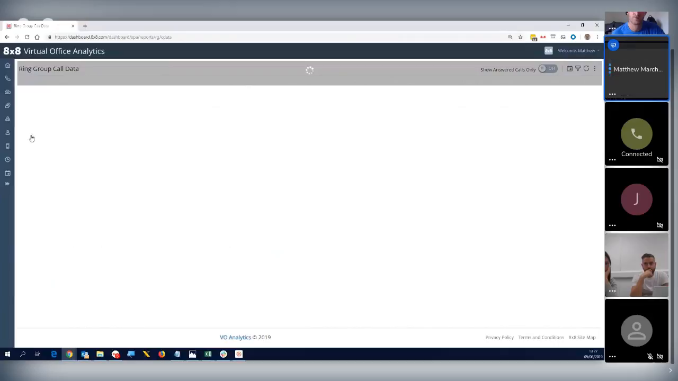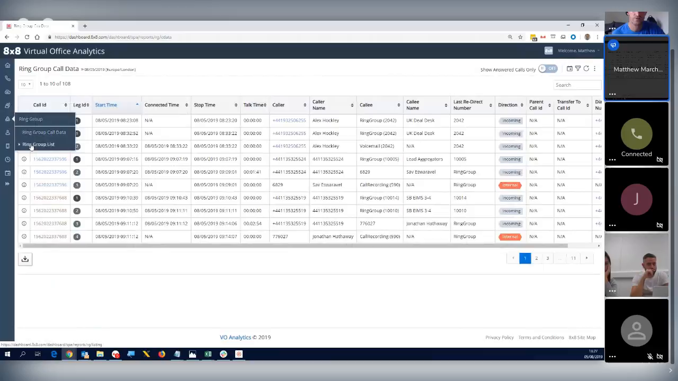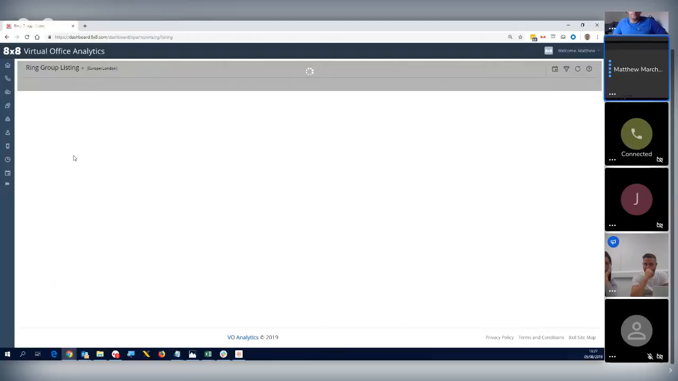Now, the difference between ring groups and queues on the 8x8 system is that on a ring group, you can distribute the calls, so they can all ring, or you can distribute them around. But if everyone in the group is busy, the group is busy and the call has to go somewhere else. Again, you can set it external to another ring group, those sorts of things.